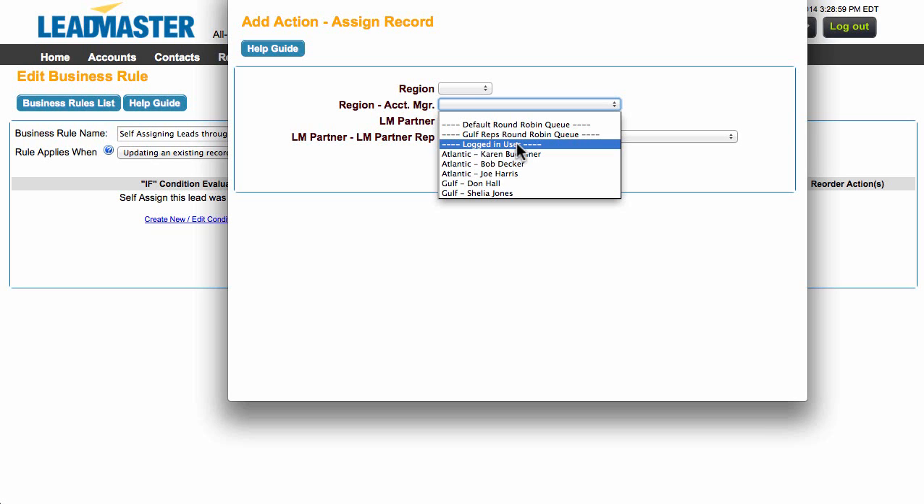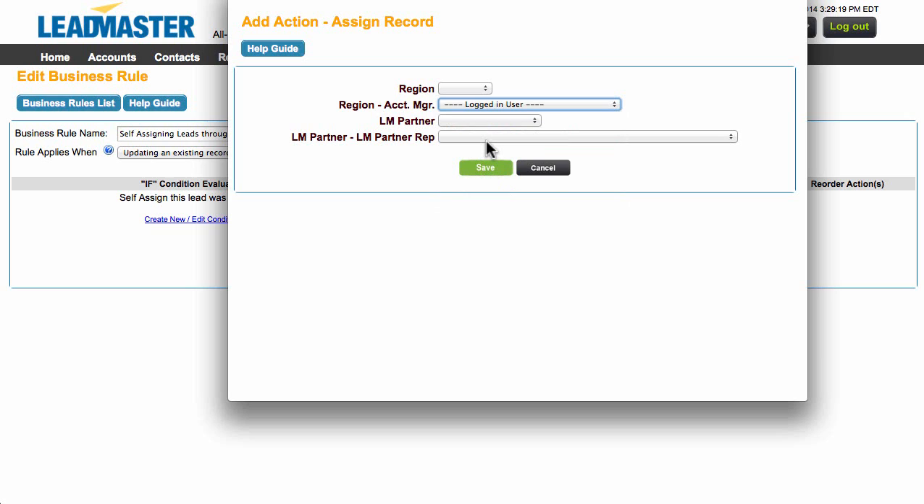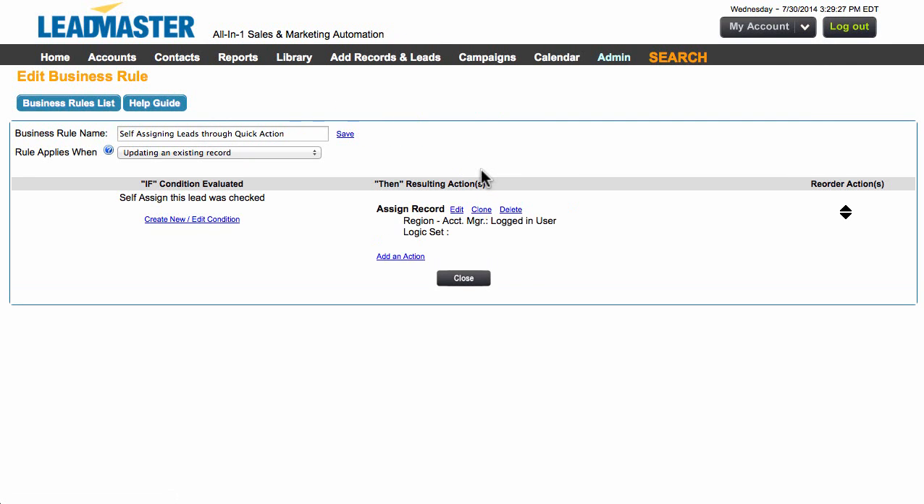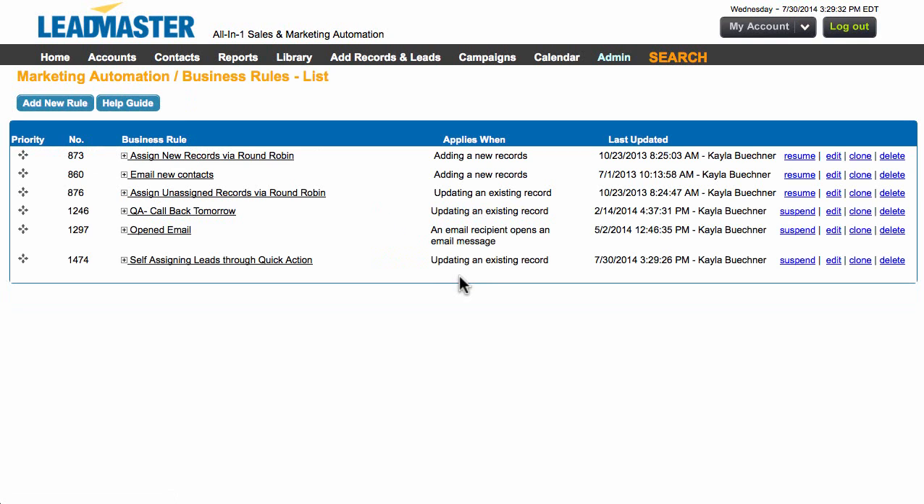user. Now note here that you can also choose a round robin queue if you have one already set up. Or you could just choose a particular person. So whenever that was clicked, it could assign to one particular user. So there's lots of options here. But in this case, we're going to choose logged in user because whoever clicks that quick action will then be assigned to that record. Click Save. So there's our resulting actions. Click Close, and now we have this set up in the system.